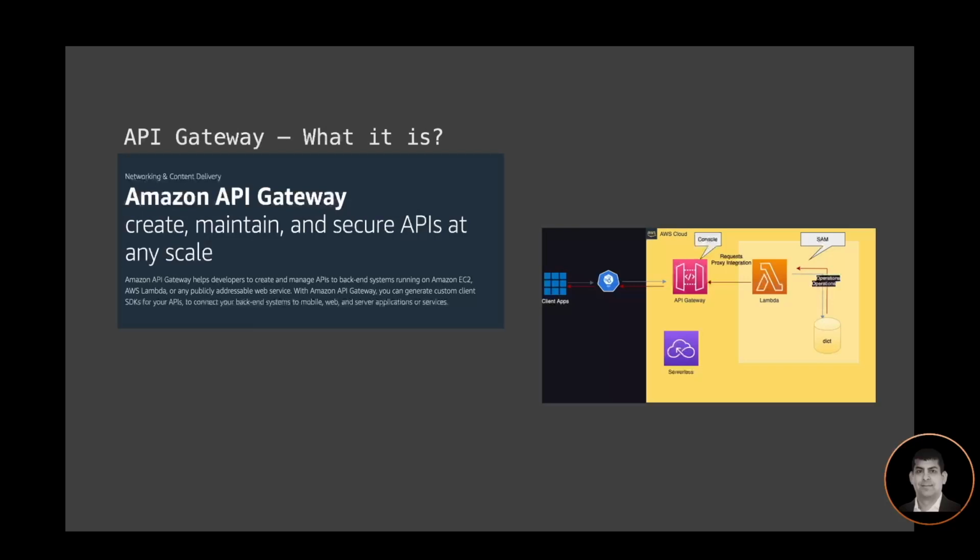API Gateway, it's another service that creates, maintains, and secures API at any scale. Let's look at a quick architecture diagram. We're going to invoke the API via API Gateway. Gateway is doing proxy integration with Lambda. Lambda is invoking the dictionary function and returning the response back. It's all serverless, so no EC2 instance to provision.